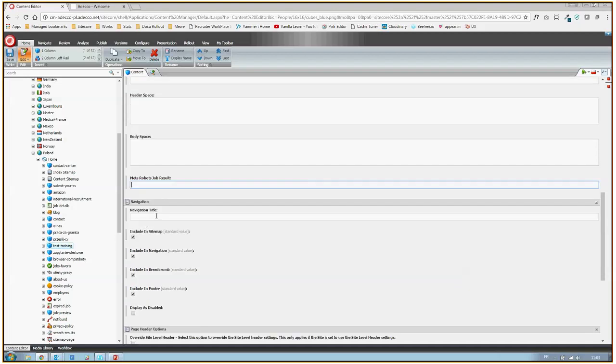And after we have the navigation title. So this can be the title of your pages for the navigation. But for Adecco, we are using another way to do the navigation, so we'll see just later. I don't know if it's today or tomorrow. It will be tomorrow.